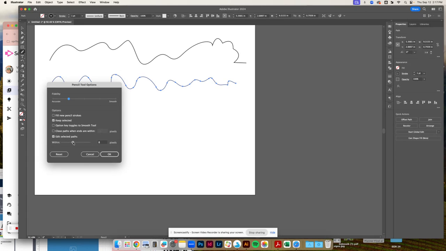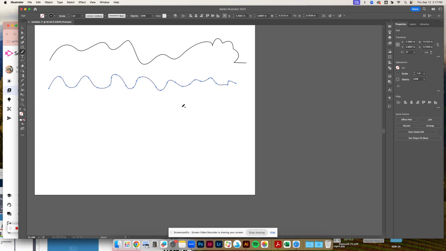And you can also, here it says edit selected paths within so many pixels. What that means is if I was to set this at a higher number, like 15 or something, and say, okay, when I draw something that it thinks I'm going for a shape, so for example, if I drew a circle and I stop far away and let go, if I am within a certain amount of pixels, it will automatically jump and seal the deal for me.